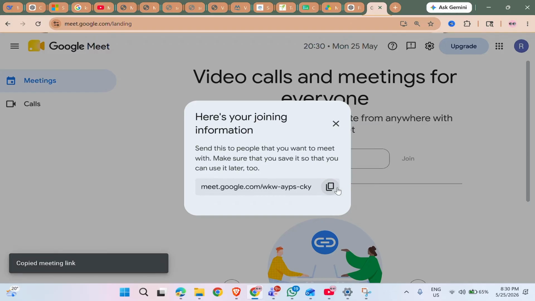Now you can go to your friends' DMs and just paste the link. Just tap on Control V and then send the link to everyone. It's as simple as that.